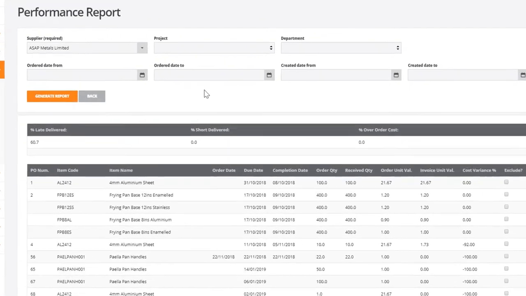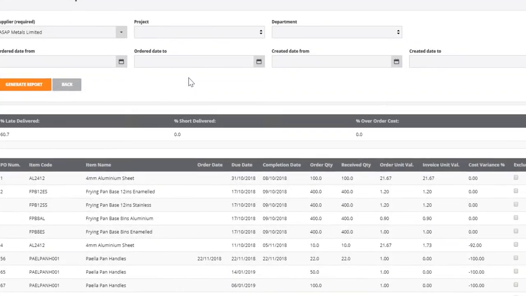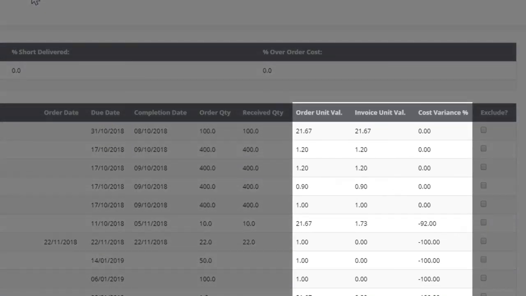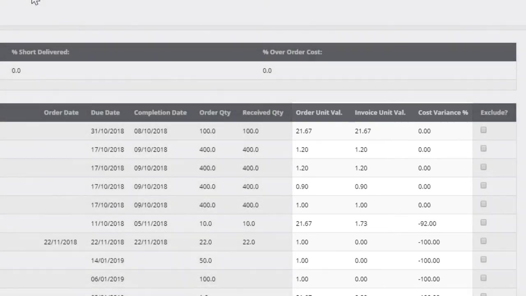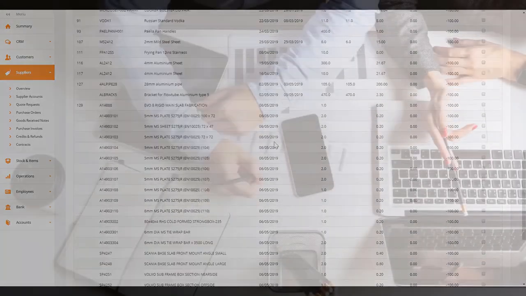For example, we can see whether they've late delivered on any orders, whether they've under-delivered, whether they've over-delivered. But that isn't all the data we get with this report. We also get a breakdown of the order unit value and the invoice unit value. The system will then also calculate any cost variance between those two values. In summary, with the Supplier Performance report, you can hold your suppliers accountable for their level of service.